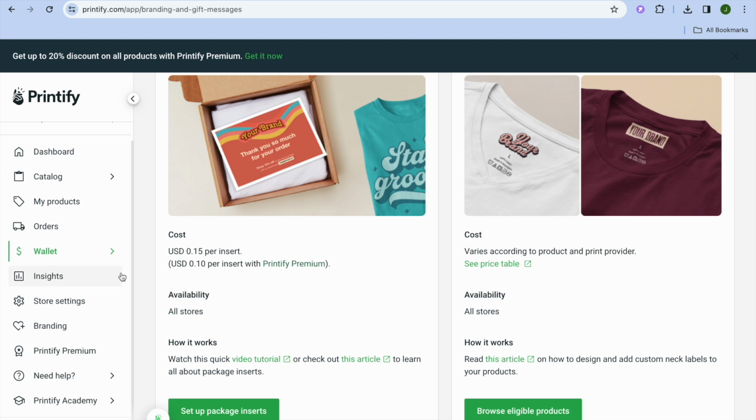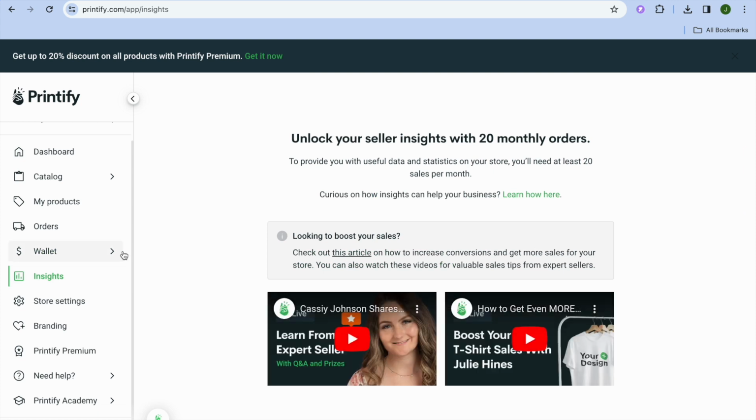And you will also be able to view your analytics by going over to the left hand menu option. You could tap on insights and from there you'll be able to view your analytics.